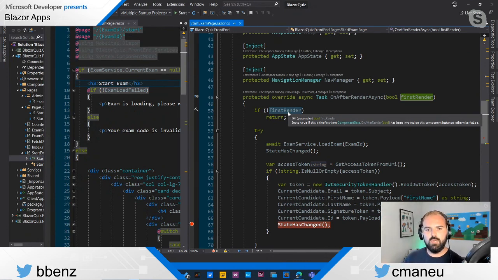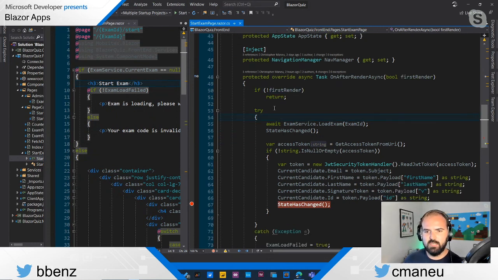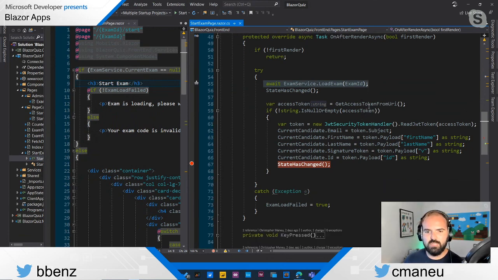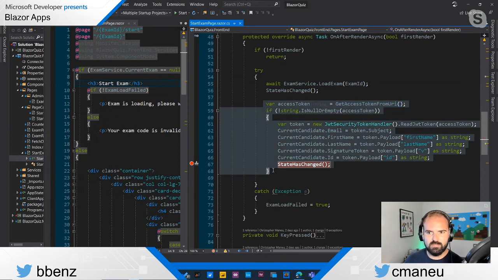And when I'm on the first render, what I'm doing is loading the exam. I can tell you a little bit more about this, but it's basically loading the exam information like title, logo, and the actual questions. And then we get to the interesting part, which is actually getting this JWT token and parsing it.